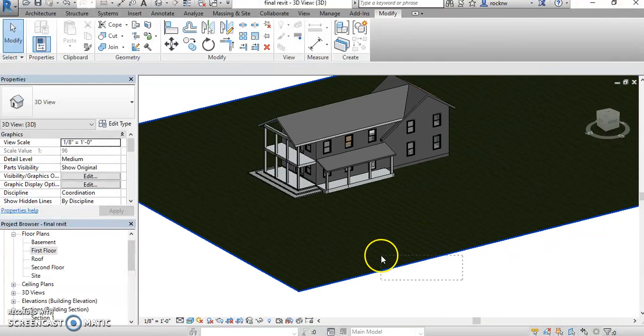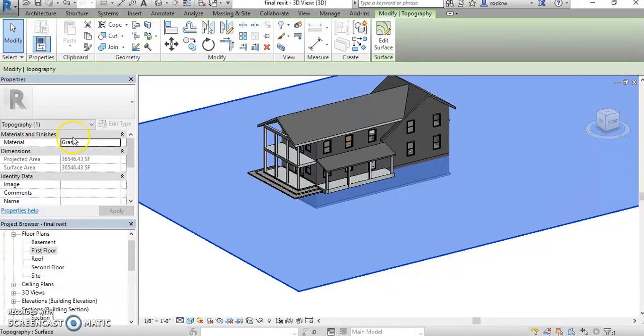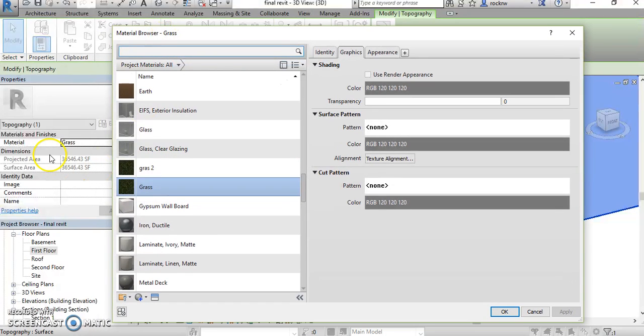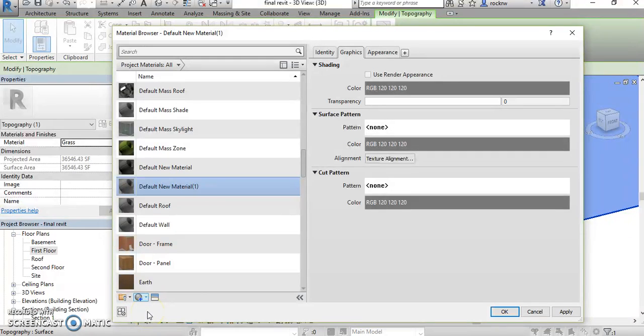There are two ways to change the materials on some of these components. For this site, for example, when you select the site in your properties dialog over here, it allows you to change the material. So grass was not offered initially in Revit. I had to create this material. So I'll come down here, create a new material. I'm going to rename this simply lawn.